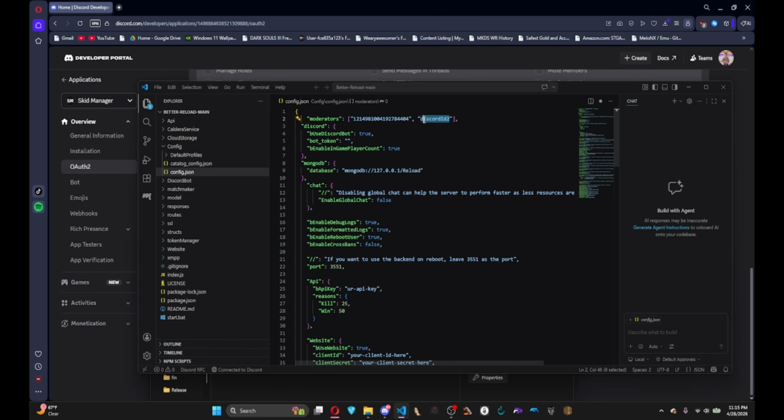You can leave this as it is, or if you want to add more mods, just put the ID there, comma, and you can paste another one. You can just paste infinite Discord IDs.